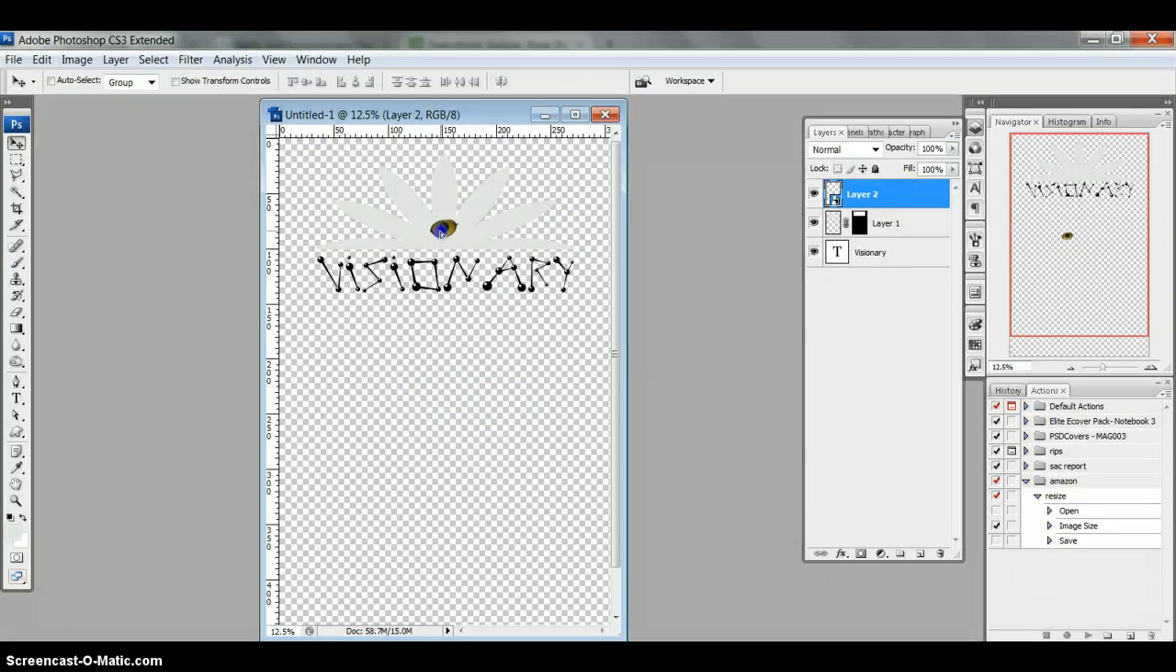Continuing with the idea that I had, I'm going to go V with that eye and move it, and then I'm going to go Control T, and I'm going to slightly rotate it till it looks level to me. It's all visual, so now I'll move it down and hit enter.